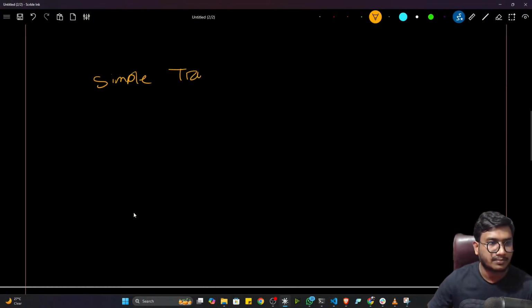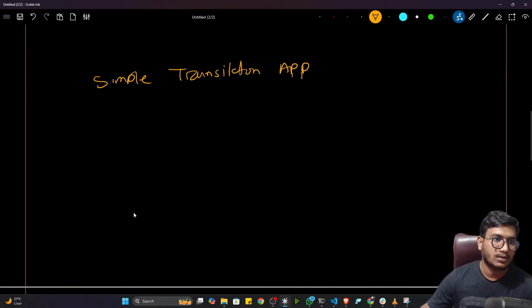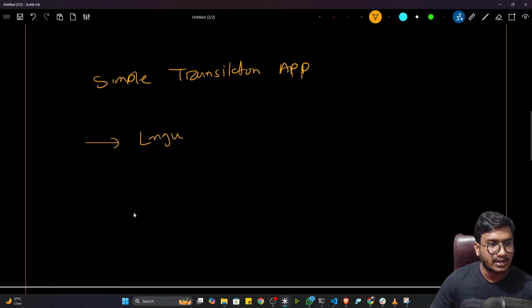I'm going to implement what? A simple translator app. So what this app will do, it will take two inputs. One is, let's say, the language you want to translate to. The other one is the text you want to translate. So these two inputs this application will be taking.